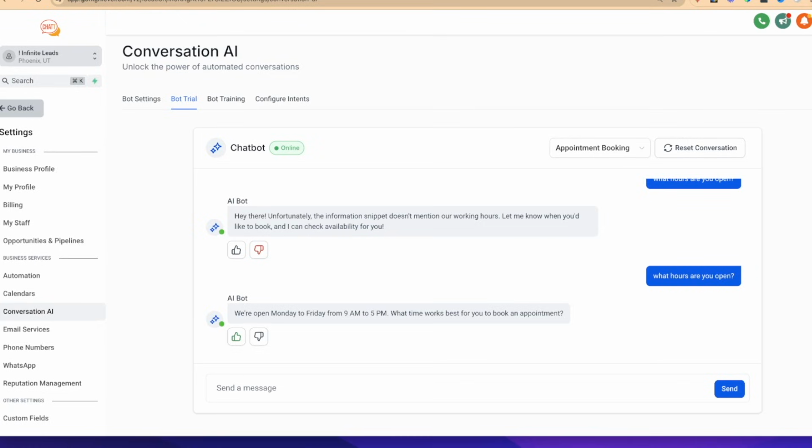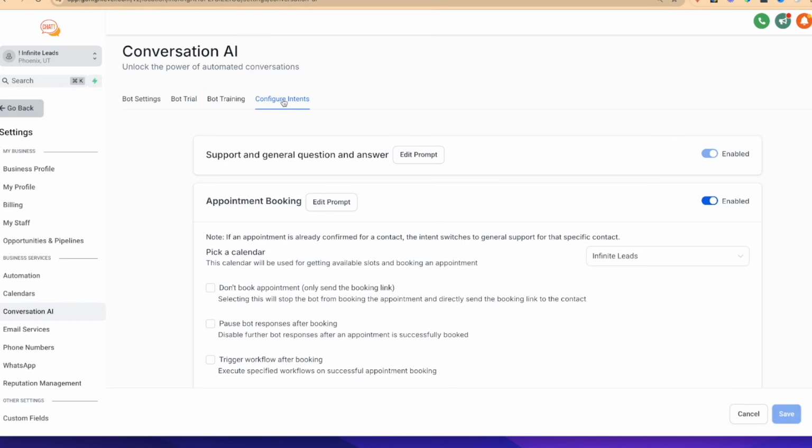And then on top of that, we can go through and configure the intent, meaning, what do we want the bot to do? Do we want to direct them to a certain web page, or do we want to direct them to book an appointment on our calendar? In this case, we're just going to say we want you to book on a calendar. So this is enabled right here. Then we come down here and select which calendar we'd want them to book on.